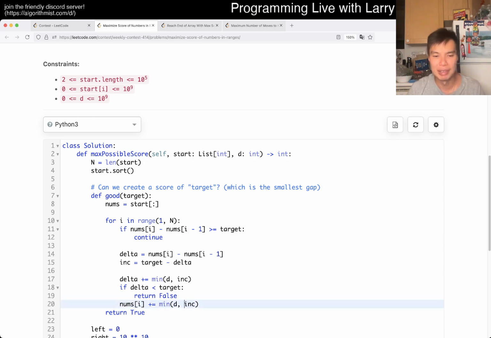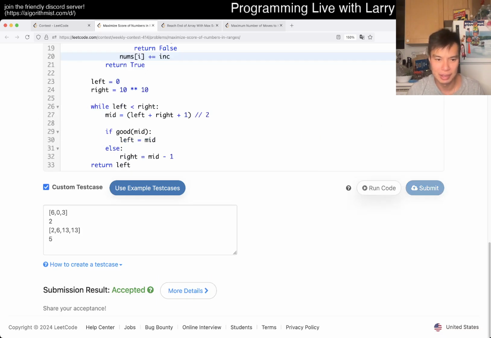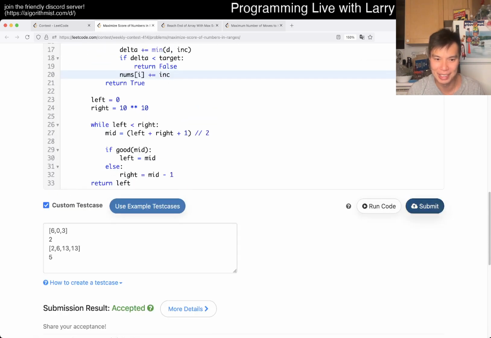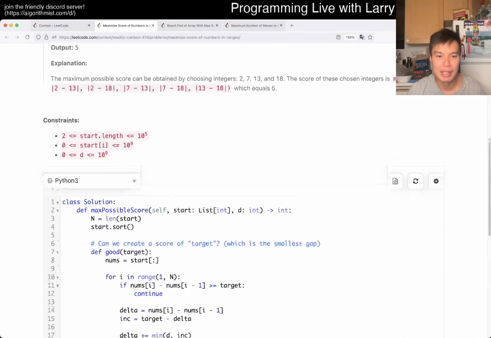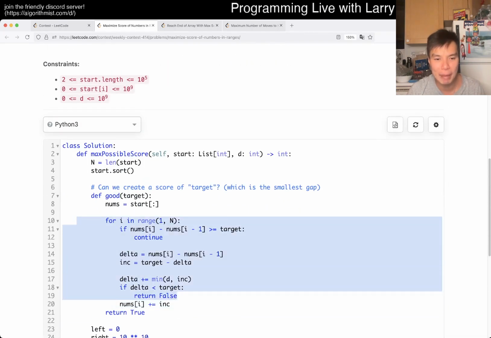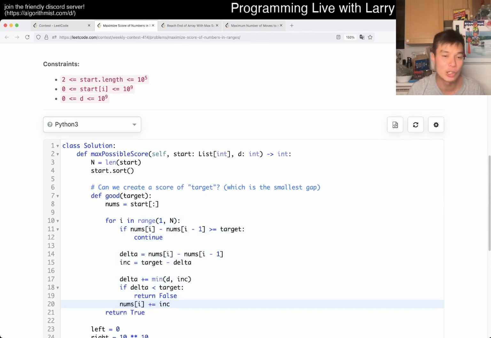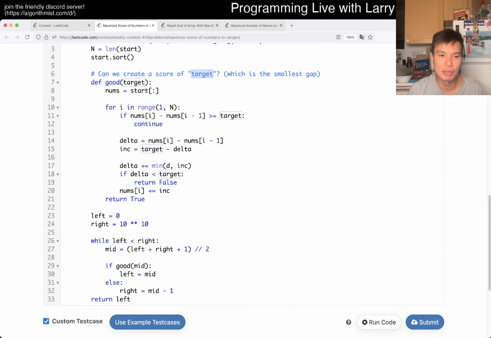just because if D is more than increment, then this would have already returned false. So maybe that's a little bit. Let me try that and make sure that I'm not lying to you. Yeah, and prove my AC at least. But yeah, so if it went through all the numbers, that means that we can create a gap of target between every pair of adjacent numbers, and then as a result, we do a binary search.